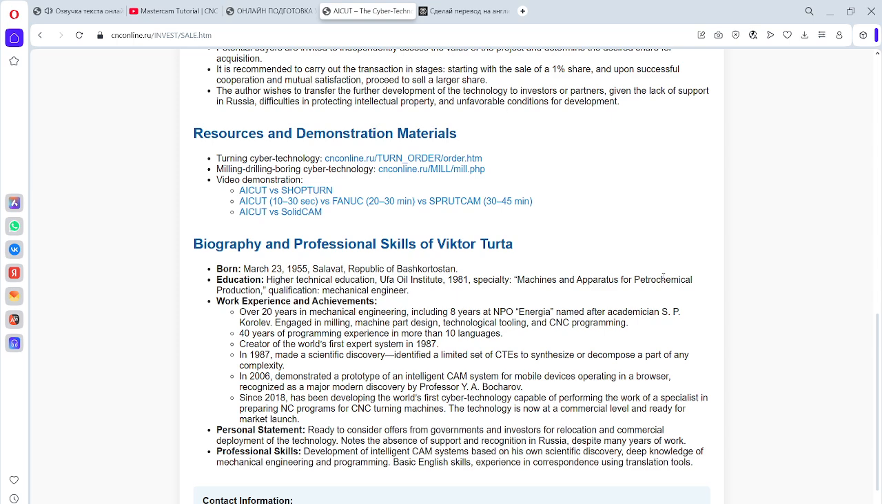Sale offer. Potential buyers are invited to independently assess the value of the project and determine the desired share for acquisition. It is recommended to carry out the transaction in stages, starting with the sale of a small share, and upon successful cooperation and mutual satisfaction, proceed to sell a larger share. The author wishes to transfer the further development of the technology to investors or partners, given the lack of support in Russia, difficulties in protecting intellectual property, and unfavorable conditions for development.